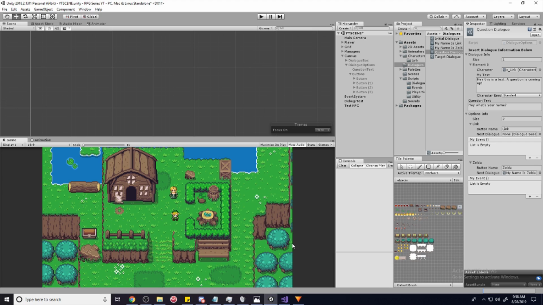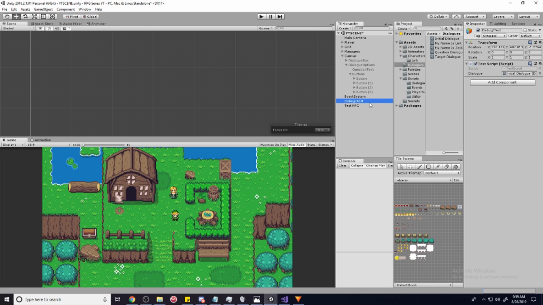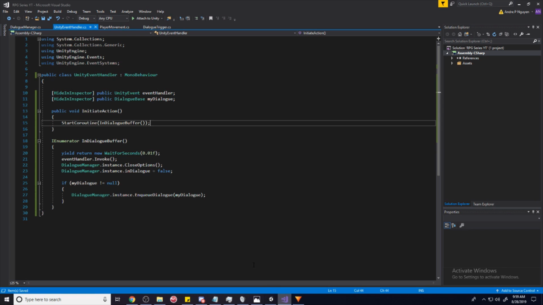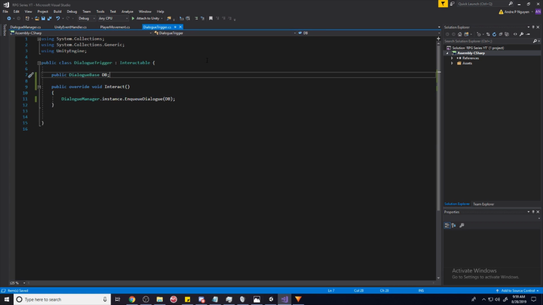So there's one more thing that I want to go over, and that's how you can have multiple dialogues on one character. So let's go to our dialogue trigger, and this is all the code we have. And so we're gonna want multiple dialogues on one character. So the way we do that is by making dialogue base an array. What that will immediately do is create multiple dialogues that you can possibly have on one character.